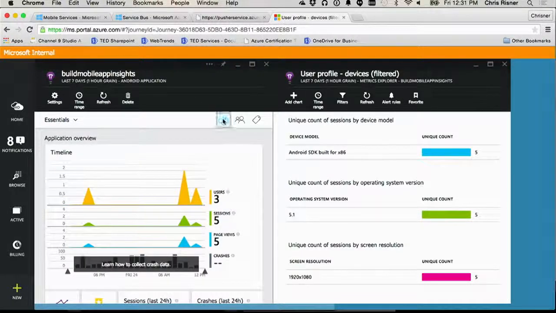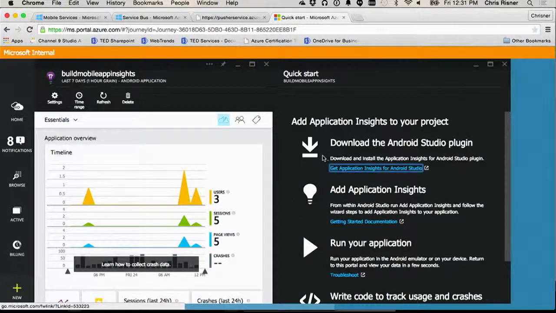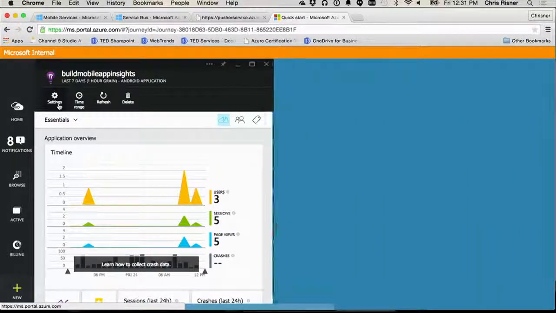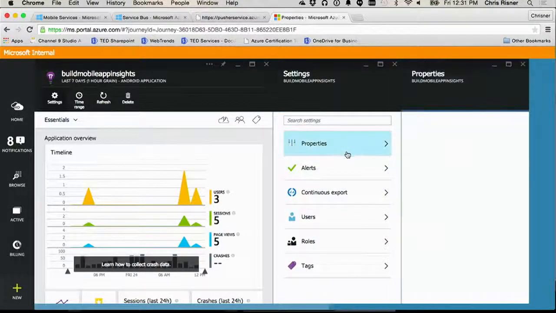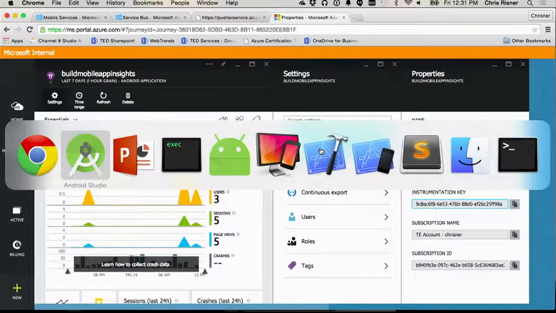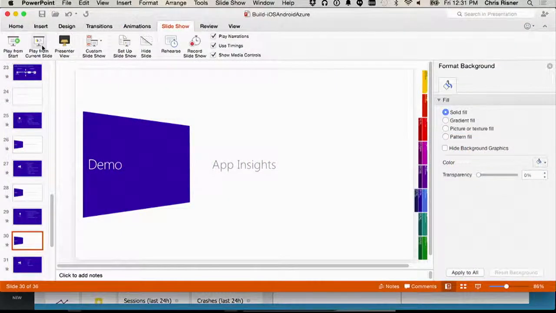And as far as getting set up goes, if we go to the Quick Start, it explains what you need to do to get up and running. And then if I go to settings, this is where I can grab that instrumentation key that I put inside my application. So like I said, really easy to get this up and running, and you start getting really great information about the usage of your application. And it works on Android, it works on iOS, as well as all sorts of other devices. Let's go ahead and head back to our slides.